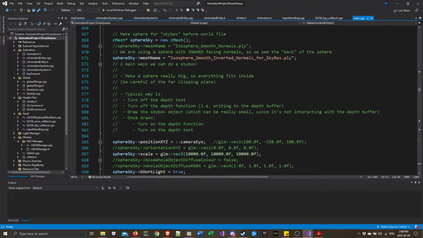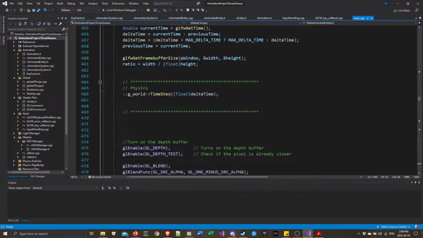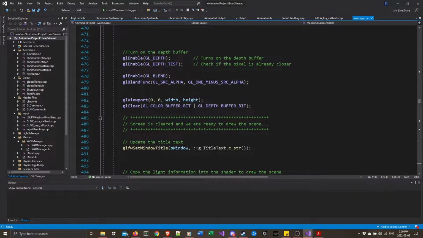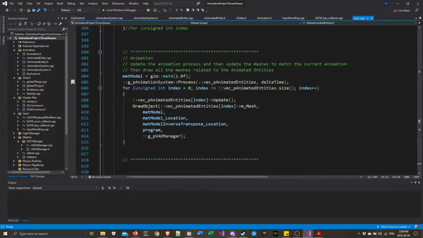So this is all just graphic stuff. The other meshes I have in the scene. Just graphic stuff, drawing all the meshes. So I guess I should do this. No, because I'm drawing them right here.